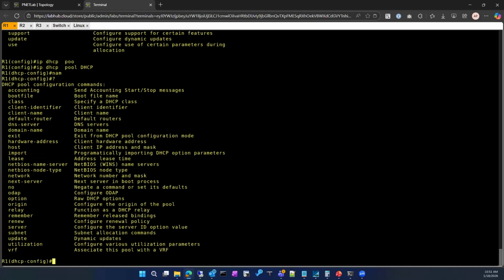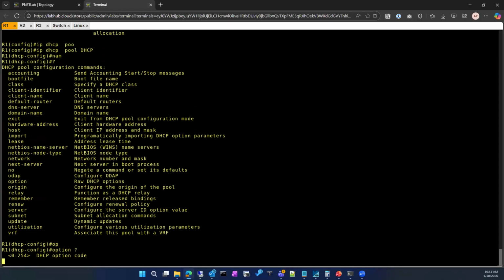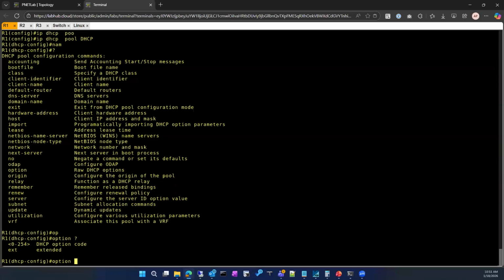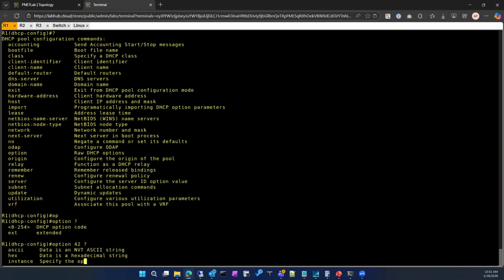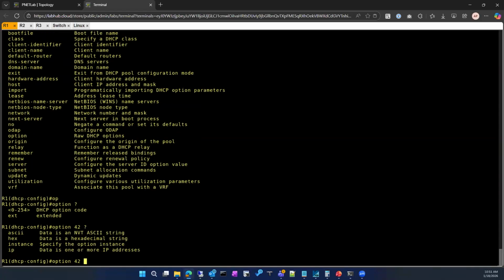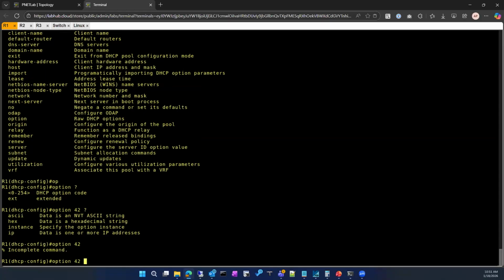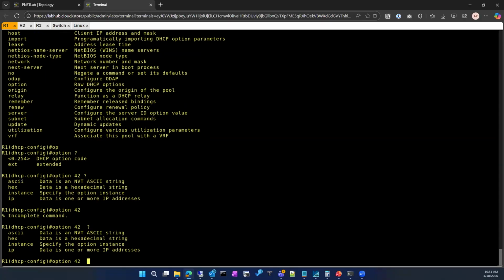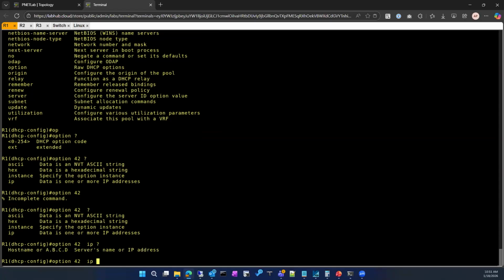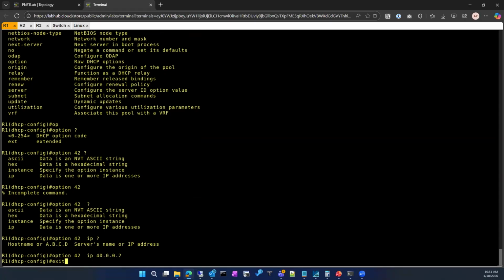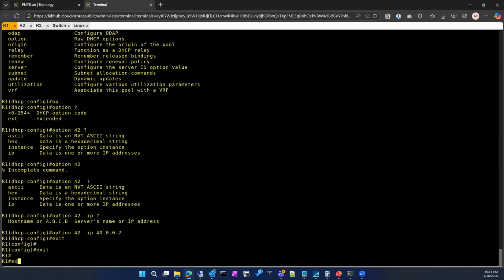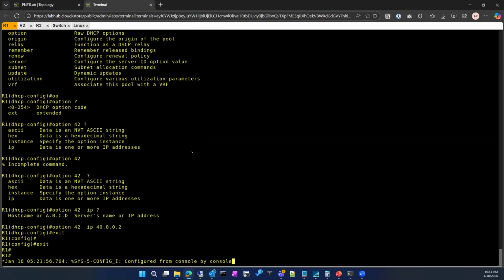I think here there are options. We have to explore this. Option 42. I think, does it send the NTP information back? Yeah, option 42 IP, then the IP of the NTP server. Okay, so inside the DHCP pool, then definitely it's expected. We should see that there.